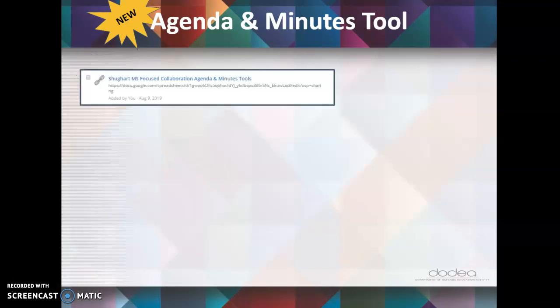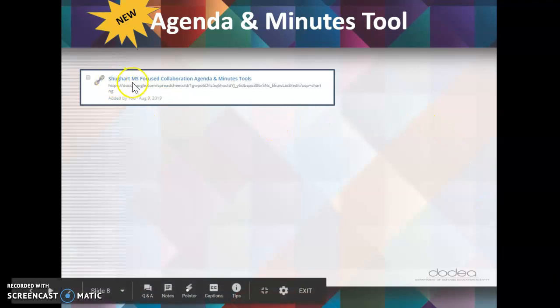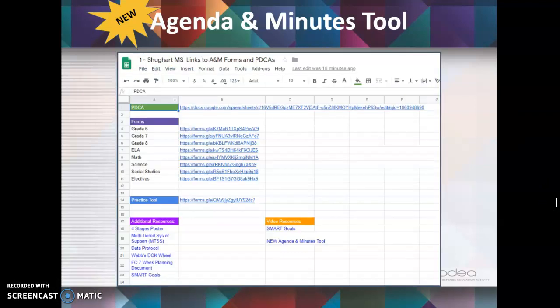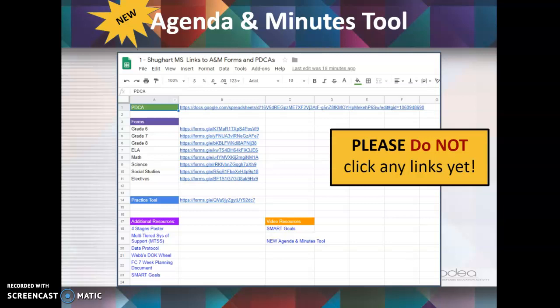Once selected, you'll notice that you have a link. This is the link to all of your Agenda and Minutes tools for your whole school. It will have your school's name and then Focus Collaboration Agenda and Minutes tool. Select that link and it will take you to a document that looks like this. Please don't start clicking any links yet.